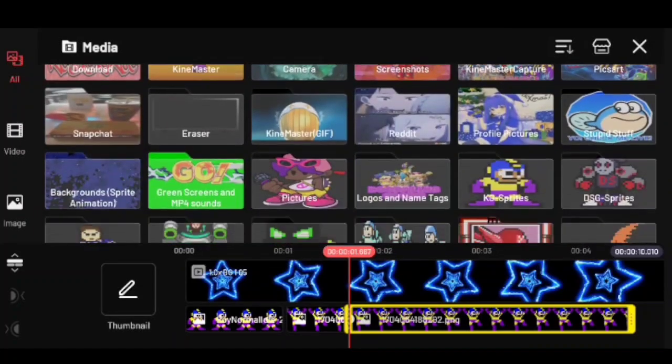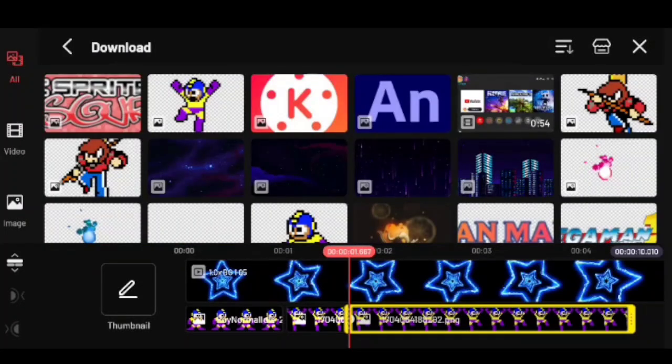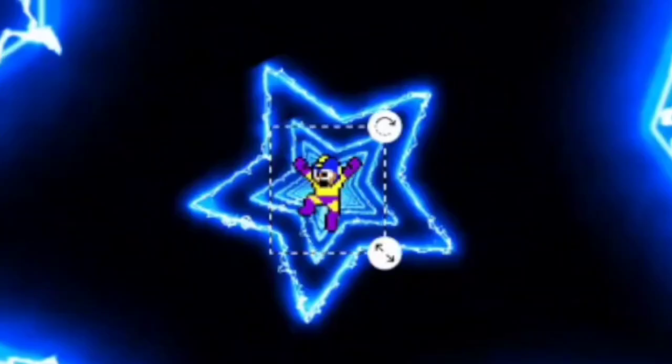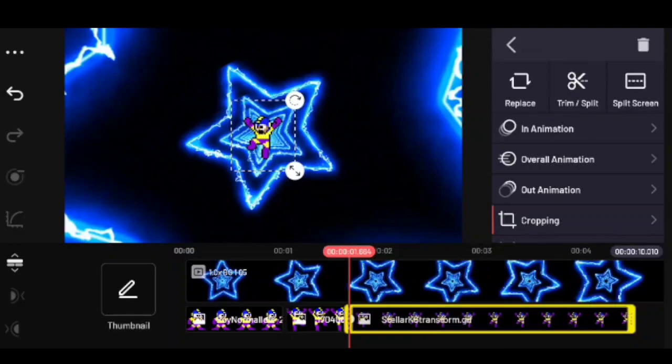And I'm going to find another sprite to match for it. It's going to be in my download tab though. Alright, let's grab this. Alright, now you see how it's not only facing towards the other way, but it's very small. You want to make sure the sprite is on the same scale as the other sprites.